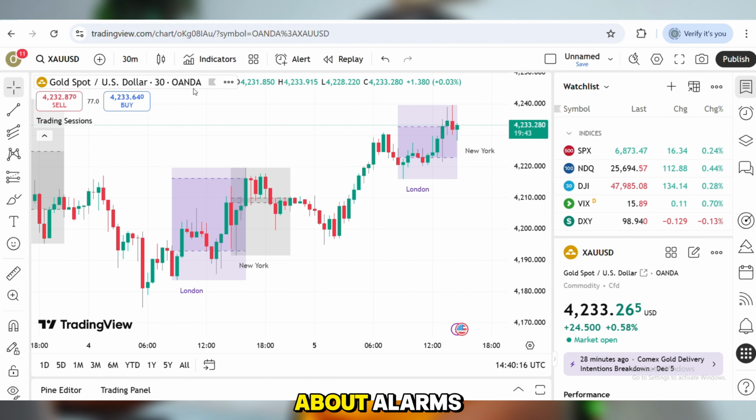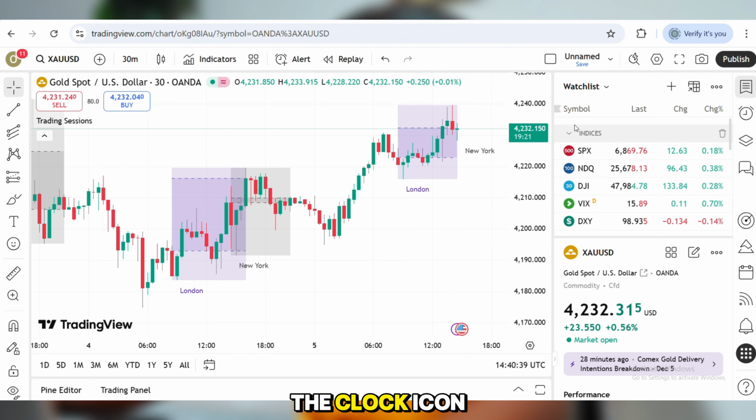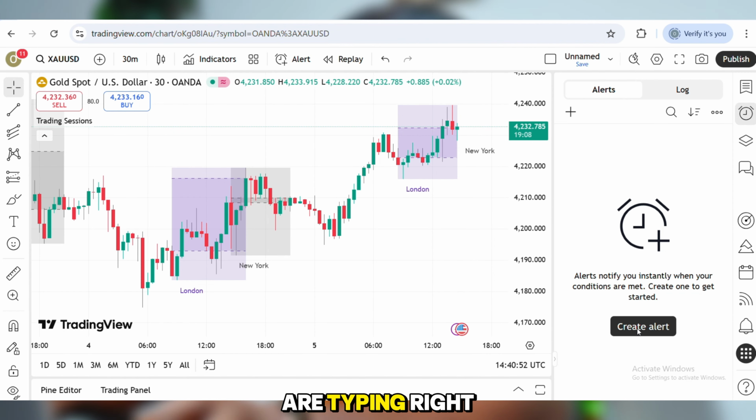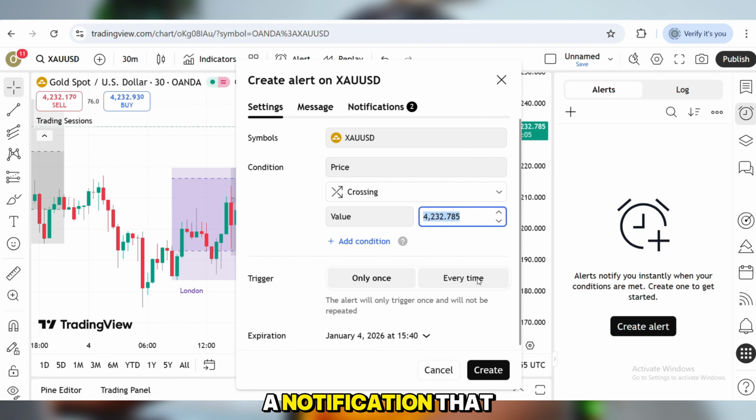Now let's talk about alarms, alerts. To set an alert, go to the clock icon right here, click on it and click on create alert. This means when price gets to the price you are typing right now, you will get a notification that, man, price has gotten here. This means you don't have to be looking at the chart all the time. You can just monitor the chart.